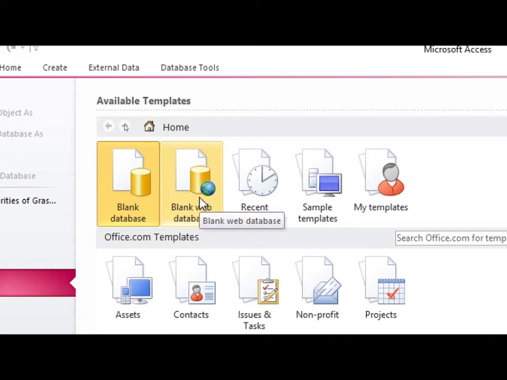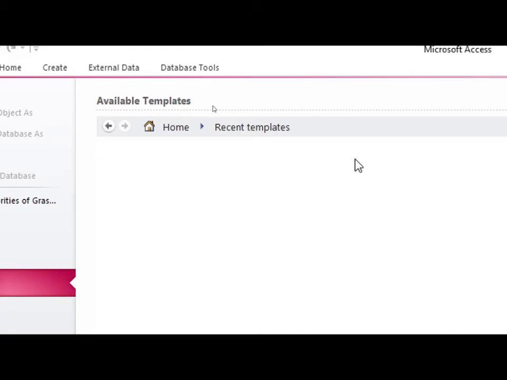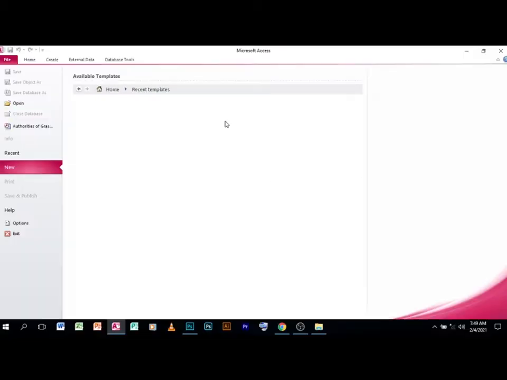The web database is for when you want to use the internet, the website, to create a database. And we also get recent templates, the templates you have opened before. For example, if I click on it, I find that I have no recent template because I have not opened a project on my own PC. But if you have used a database on your PC, under recent you see all the recent templates where you opened your database.